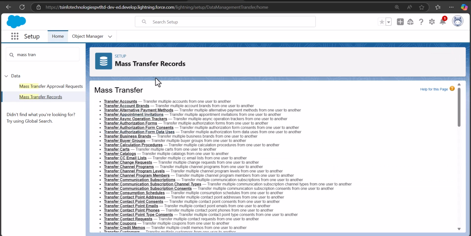In the setup window of mass transfer records, you can see these are the objects and their fields for which you can transfer the ownership of those records. Here you will see Transfer Accounts at the top, so you have to click on it. But one thing you won't see here is the transfer of contacts. For example, if the account record has 4 contacts, and the account owner and the contact owner are the same, then the ownership of those records will be transferred to the new user that you select.